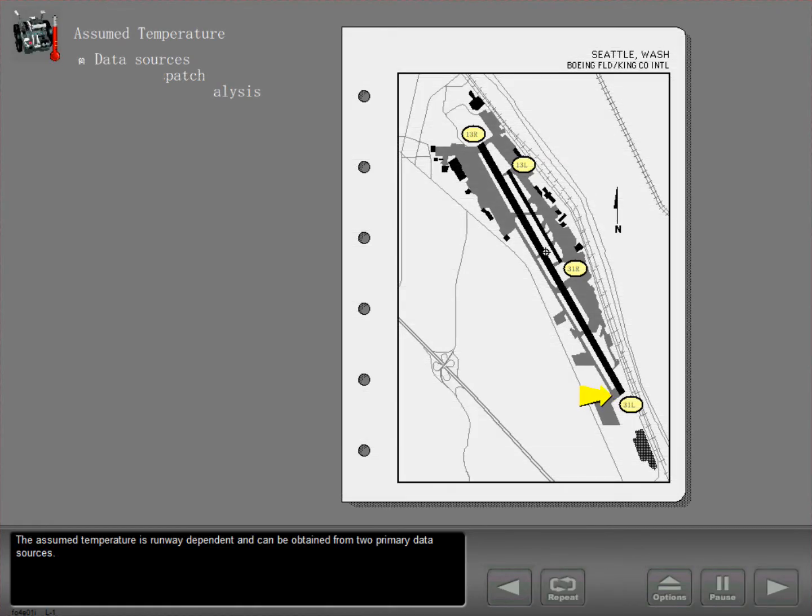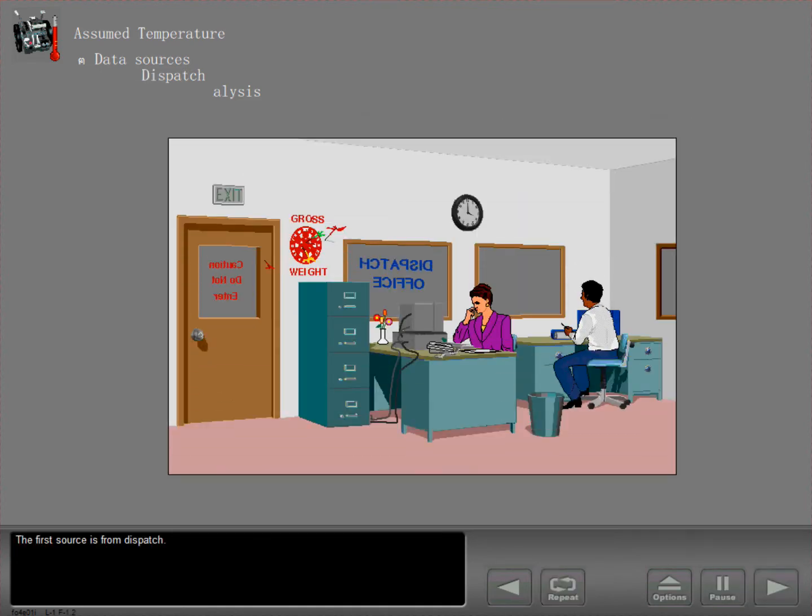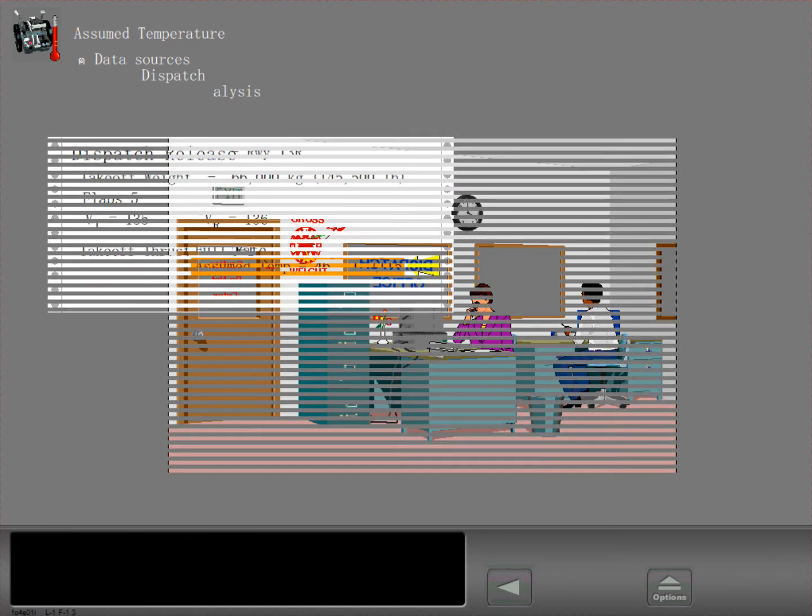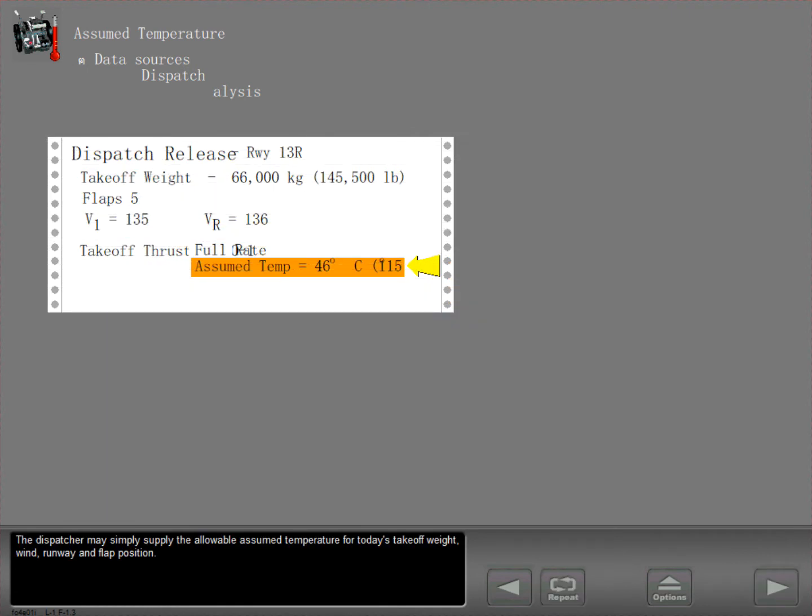The assumed temperature is runway dependent and can be obtained from two primary data sources. The first source is from dispatch. The dispatcher may simply supply the allowable assumed temperature for today's takeoff weight, wind, runway, and flap position.